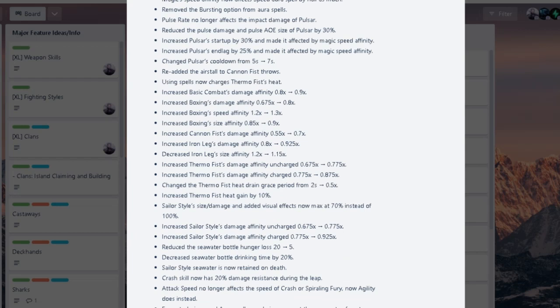Thermal Fist heat drain grace period got increased. Wait, did it get increased or did it get nerfed? It said 2s into... 0.5x. What does that mean? Did someone make a mistake here? I think it should be an increase. I don't know. Thermal Fist is weird, but I assume it's good. Maybe. I have no clue. That confused me just by reading it. But yeah, increased Thermal Fist heat gain.